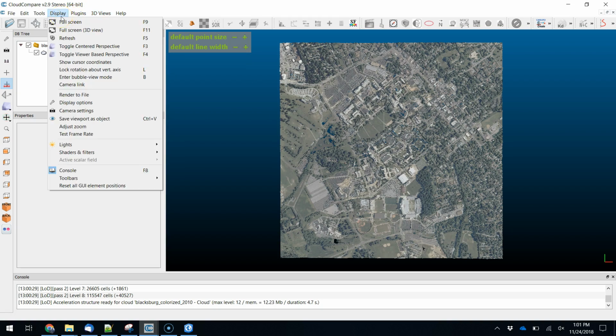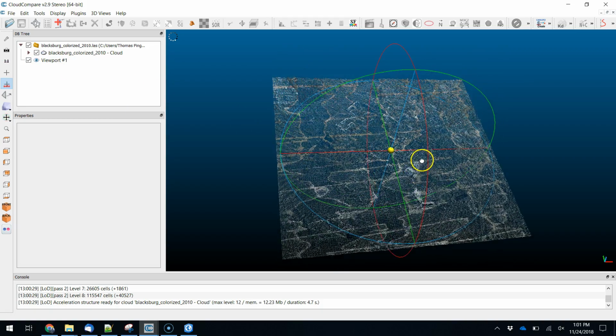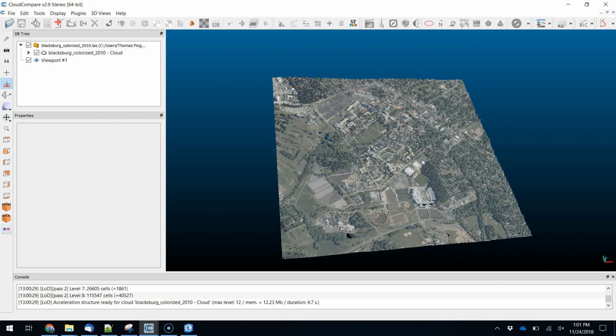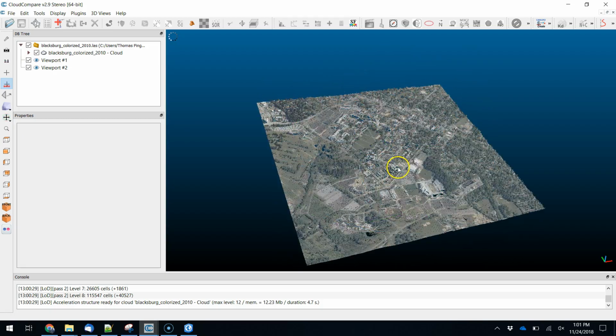To create these viewpoints, we're going to use the Control V key, which you can also see under display. This is Save Viewport as Option or as Object. As we hit that, you'll see those viewports start to appear over here. So basically I can start manipulating my point cloud and hit Control V, and it's going to start saving those as we move through.